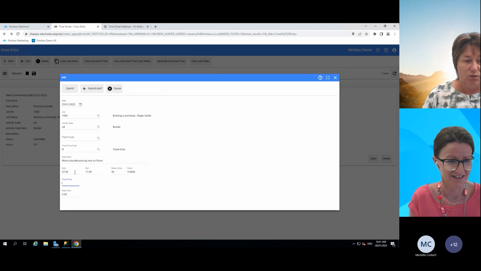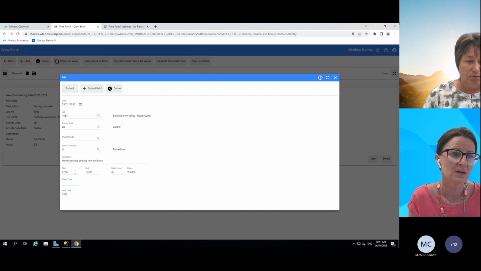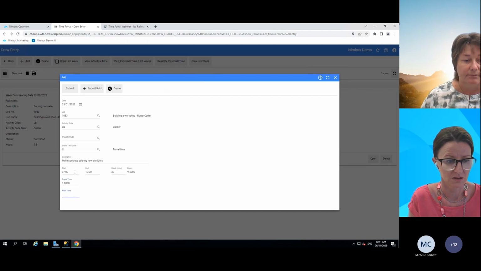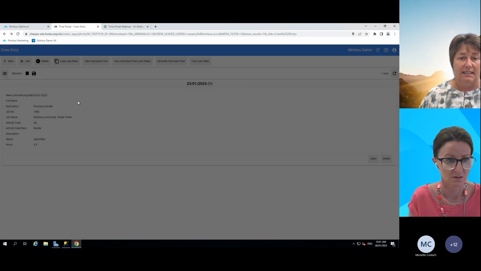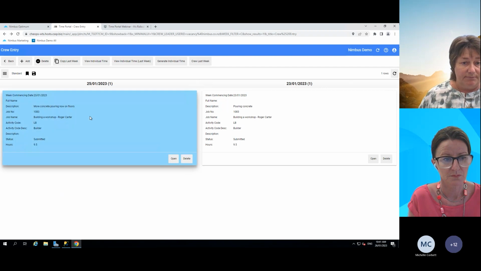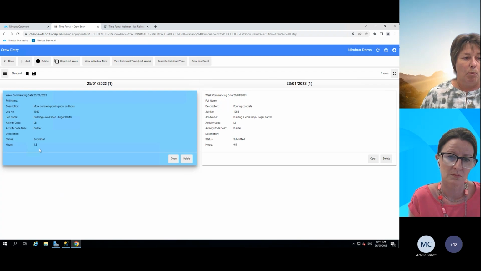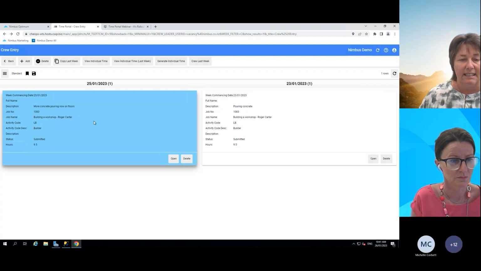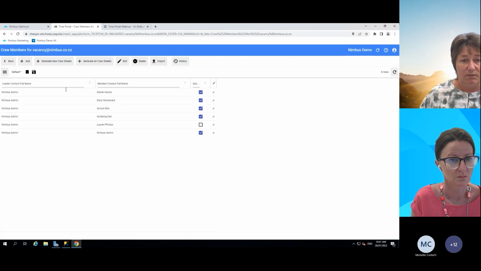And here is when I can put in the travel time. So if it takes an hour in total to go to and from the job, we can put an hour in there. In this instance, I'm not going to enter any plant, and I can submit that crew sheet. So now you see we've got our extra sheet here. Okay, once again, it doesn't have anybody's name, but we can see that it's there. So this is basically a time card that we then want to generate for all the people in the crew. So I'm going to click on generate individual time here.